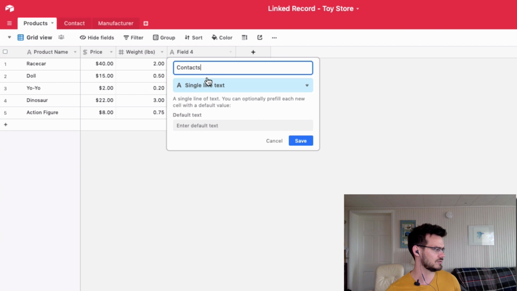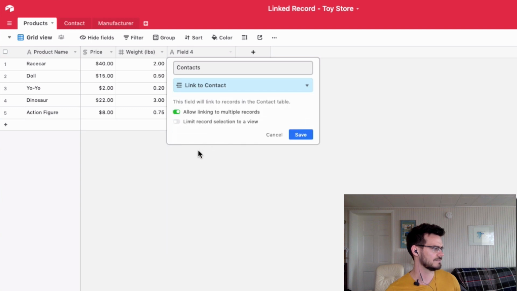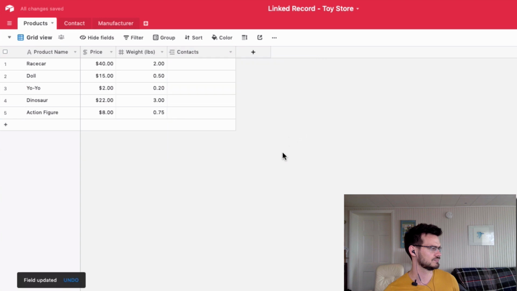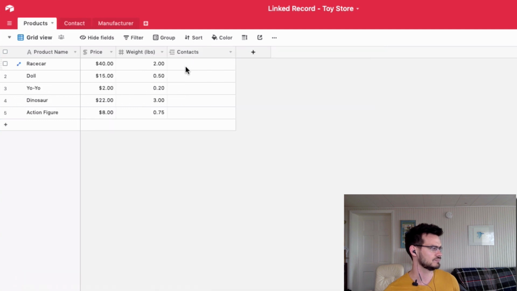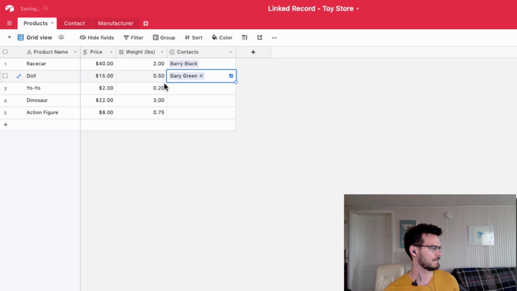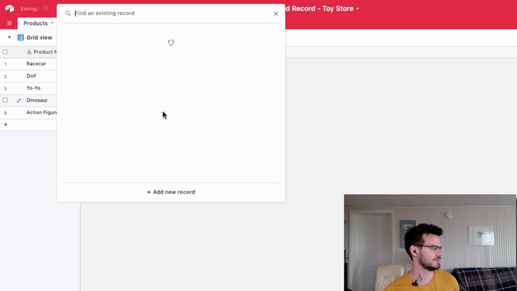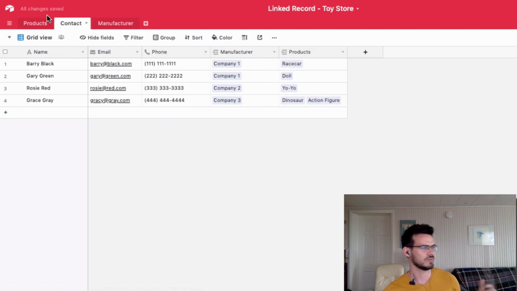But for now, we'll just create that linked record, link to another record here. And we're going to link to the contacts table. And if we had it set up in that way with the primary and secondary contacts, we might allow linking to multiple records in the sense where we would have multiple contacts connected to each product, but we're going to uncheck that for now. And you'll see that it was automatically created here. And we'll just connect them all. And there we go. So now we have all three of our tables linked.